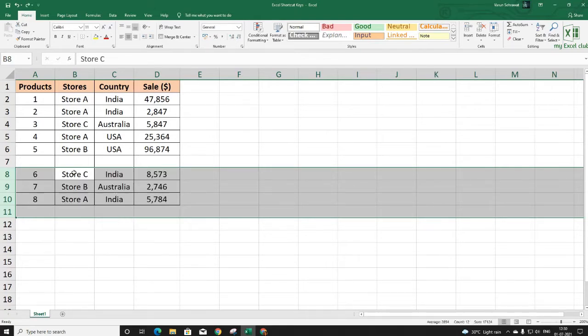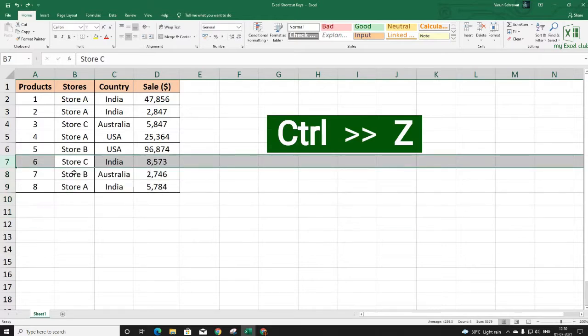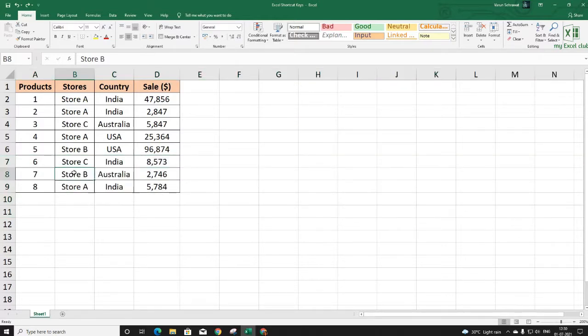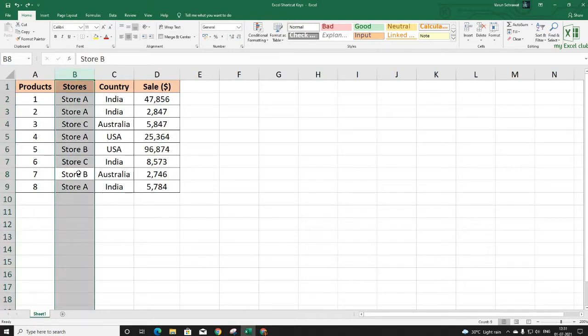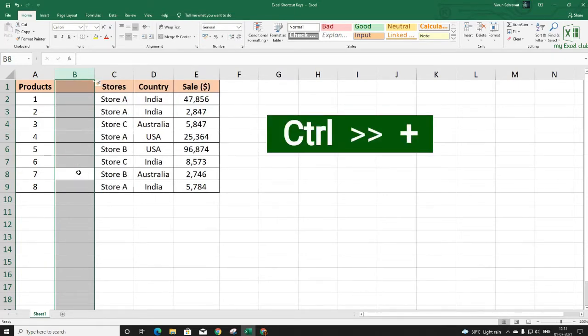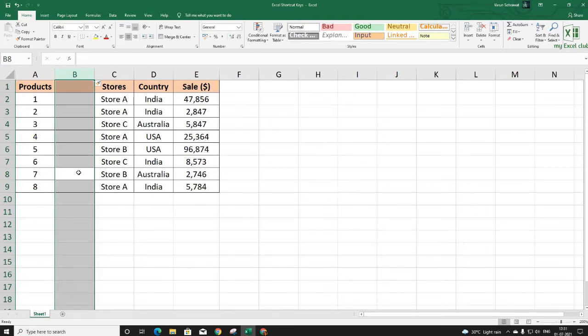I am doing Ctrl Z to undo my action, and then to insert a new column, the process is the same. For a row, to highlight the row we used Shift and Space key. For a column, we will use Control and Space key. So to highlight a column, press Control and Space key. This will highlight the entire column for you, and then press Control and plus key from your keyboard to insert a new column. If you want to insert multiple columns, you can again do the same steps.